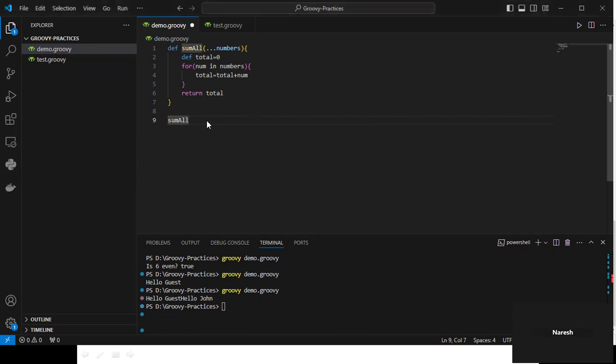Okay, wait. I want to return the sum of all elements. So here we can pass any number of arguments. Now we call this function. How many arguments do we need to pass? Suppose any number of arguments. You can pass any number of arguments. Suppose here we pass 5 arguments.